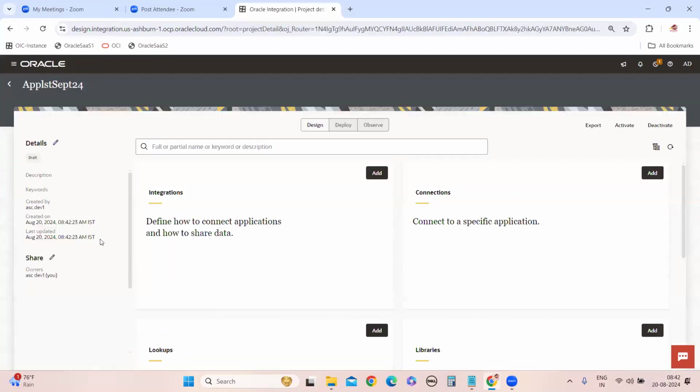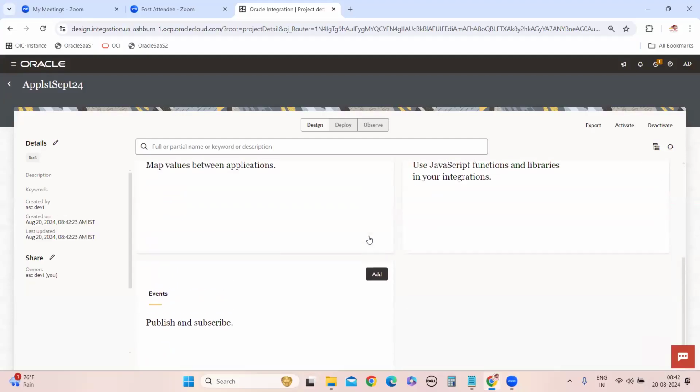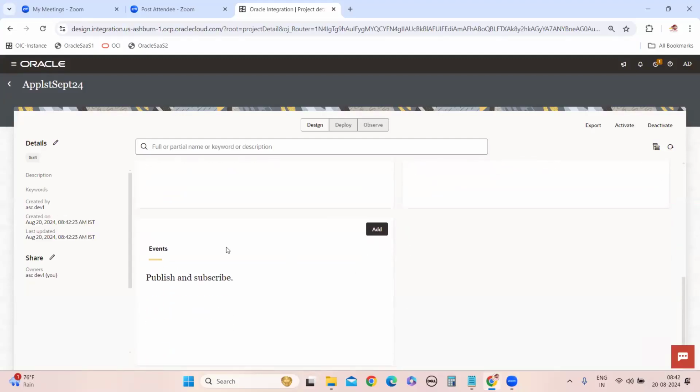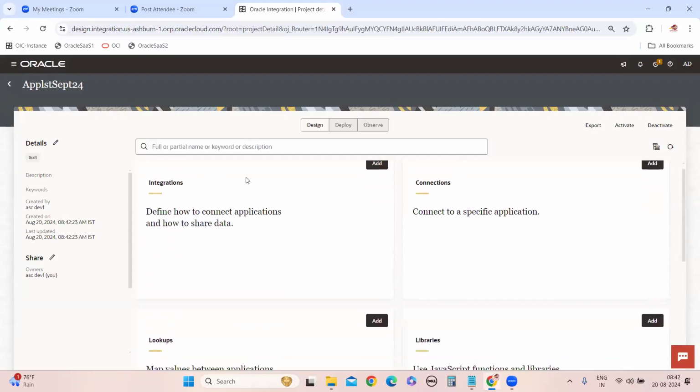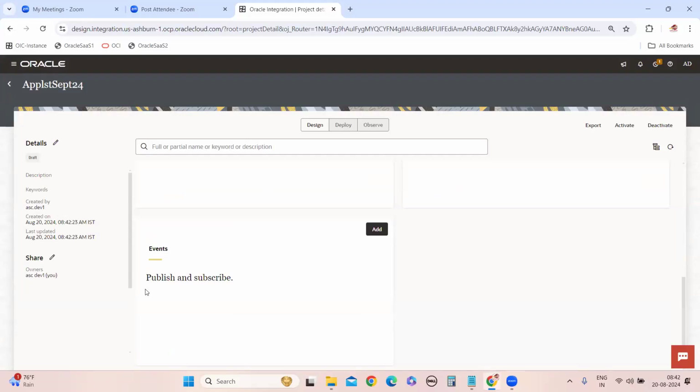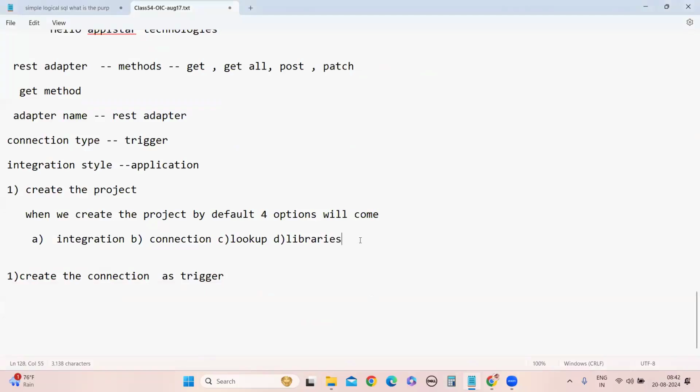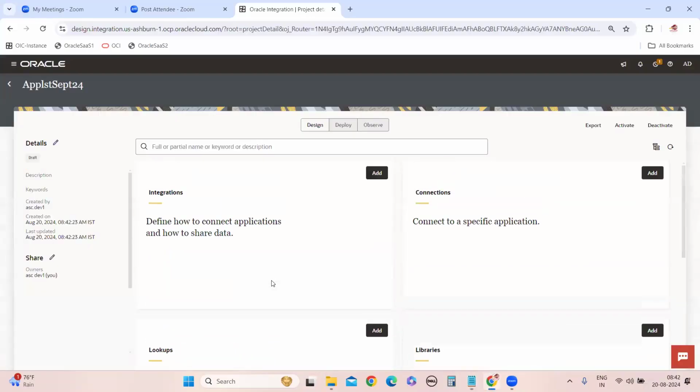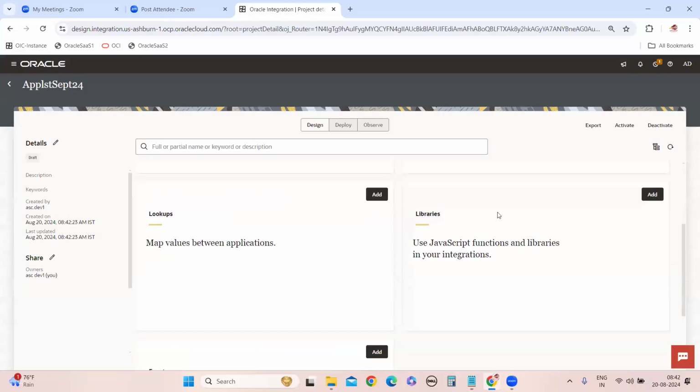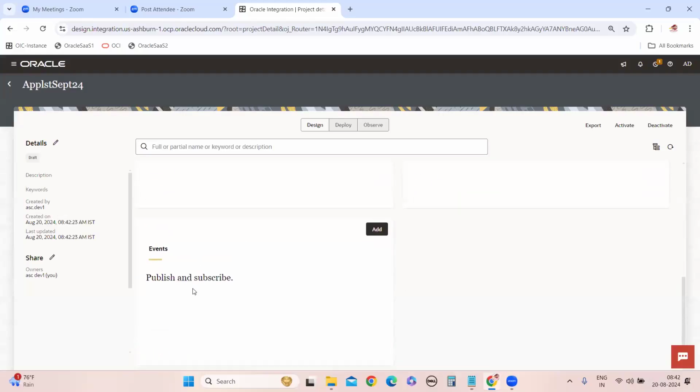So what I told you, guys, when I create the project, what options will come? I think this is a new option. In the previous version, we didn't have this events option. Previously it was not there. So: integrations, connections, lookups, libraries, and events.